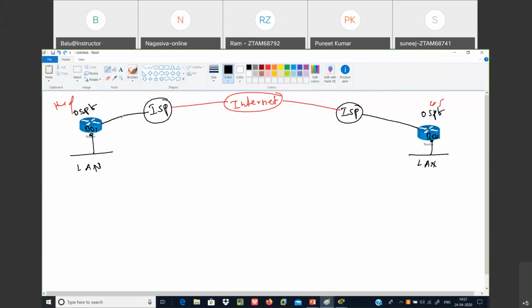How can we make branch 1 and branch 2 neighbors? Physically it is not possible. So what I am doing is creating one virtual link from branch office 1 to branch office 2. I have created one virtual link.